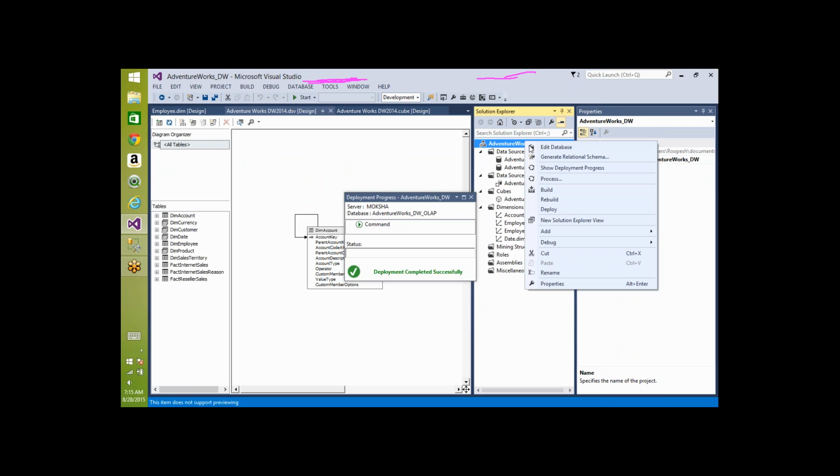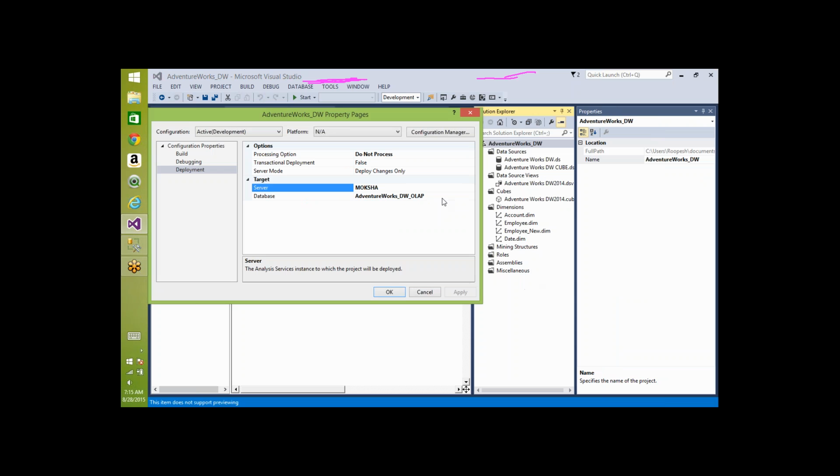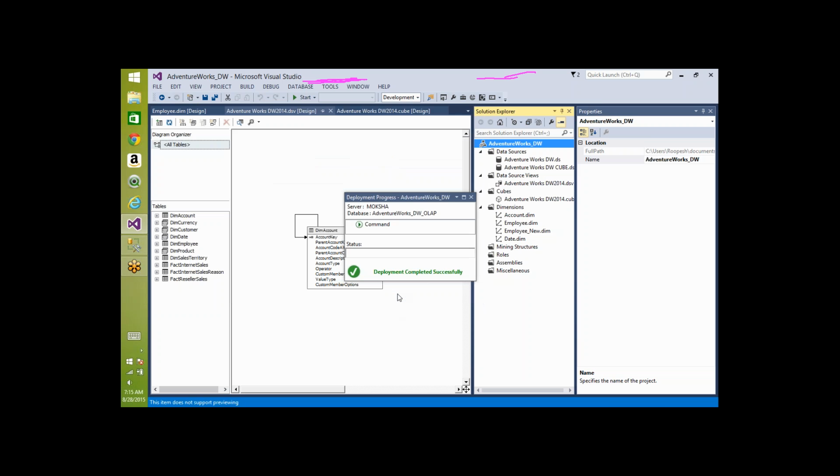And let me go back and change the database name to DW. So this is the error you will get if you are not the server admin on the server where you want to deploy the new analysis services database. And once you see the error, just write a mail to the DBA asking for write access to the server to your account.